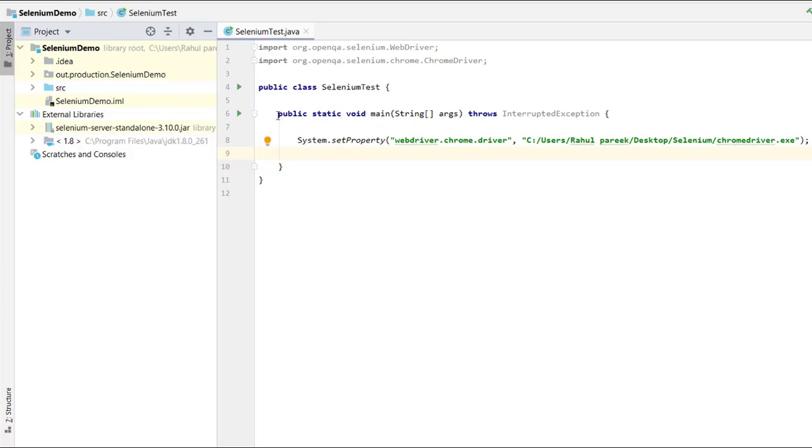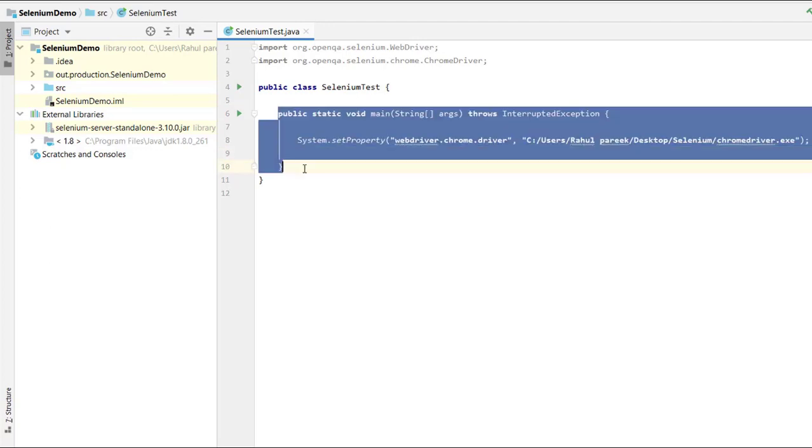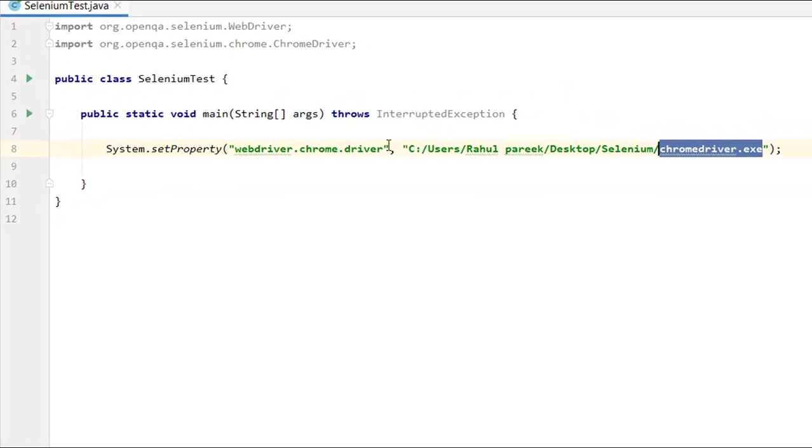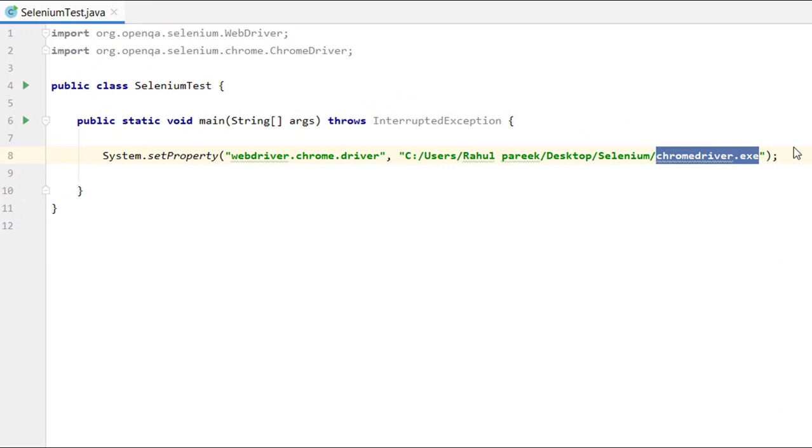So basically there is this main method, and in this particular main method I have set this system property of the Chrome driver. This is the location of the Chrome driver in my system. Now what we need to do is locate the web element by the ID first. So let me do it.